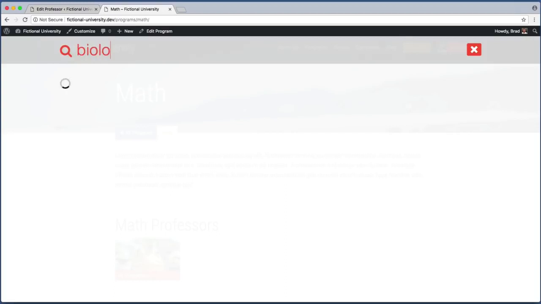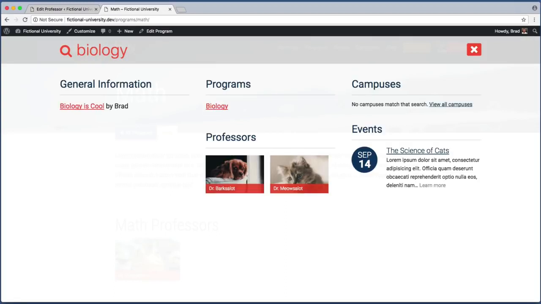So I can just start typing for whatever I'm searching for, and on the fly, in real time, we get our search results. And not only that, but they are organized by the content type. So I searched for biology. Here we have any related blog posts or pages, programs, professors, related campuses, and even any upcoming events that have to do with biology. Now there's really two main aspects to the JavaScript here.